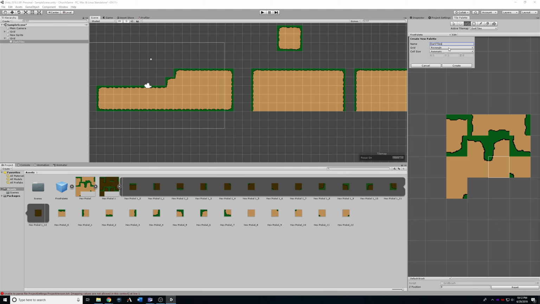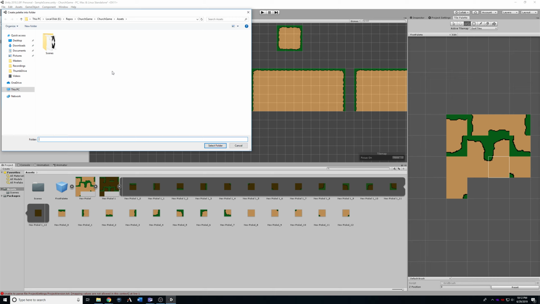So if we think about something like Mario, we have the Mushroom Kingdom tile palette, and we would have the Bowser's Castle tile palette. They would be separate. We don't need all of those tiles at the same time. So I'm going to create my dark tiles palette. Select the folder for it to go in. I'm just going to put it in the assets folder. That's totally fine.